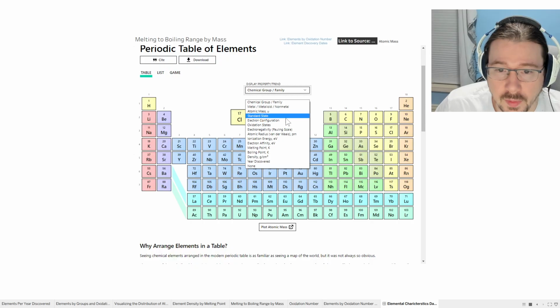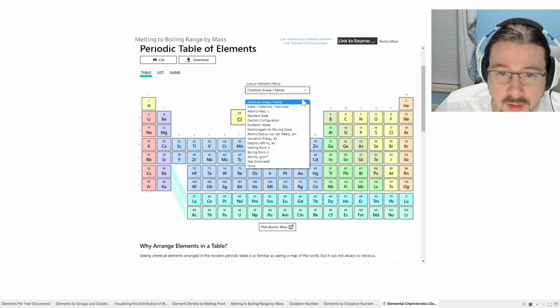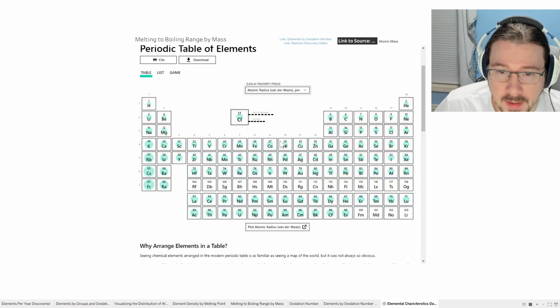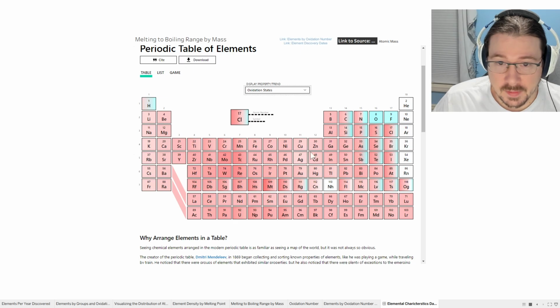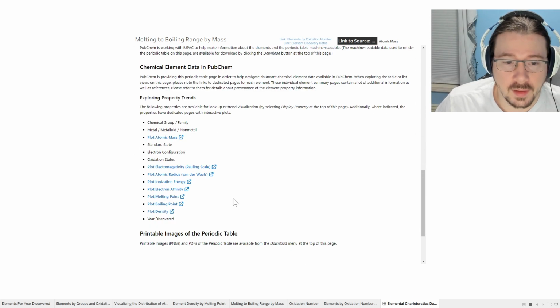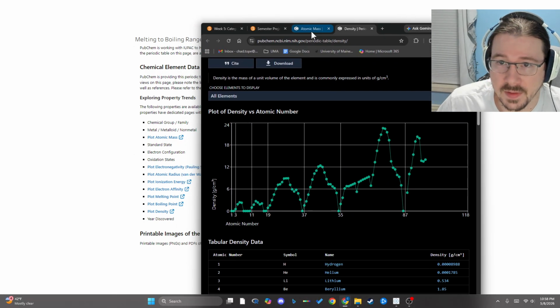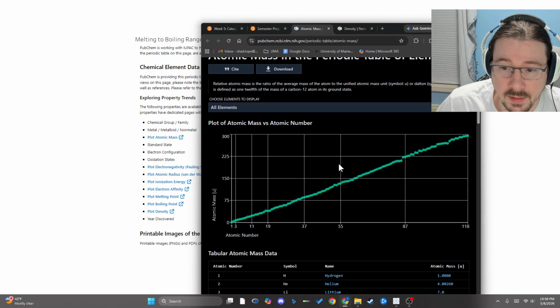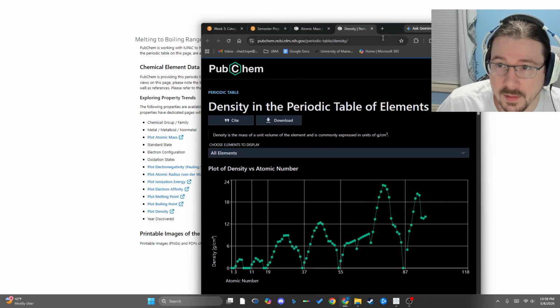You can sort by any of the data values that they've provided in the download table, and it's decent enough. It's nice to get an overall picture pretty quickly. And then down below you've got certain plots that they've got. Here's the density one, the atomic mass, and it's nice to see those kinds of trends in the data.